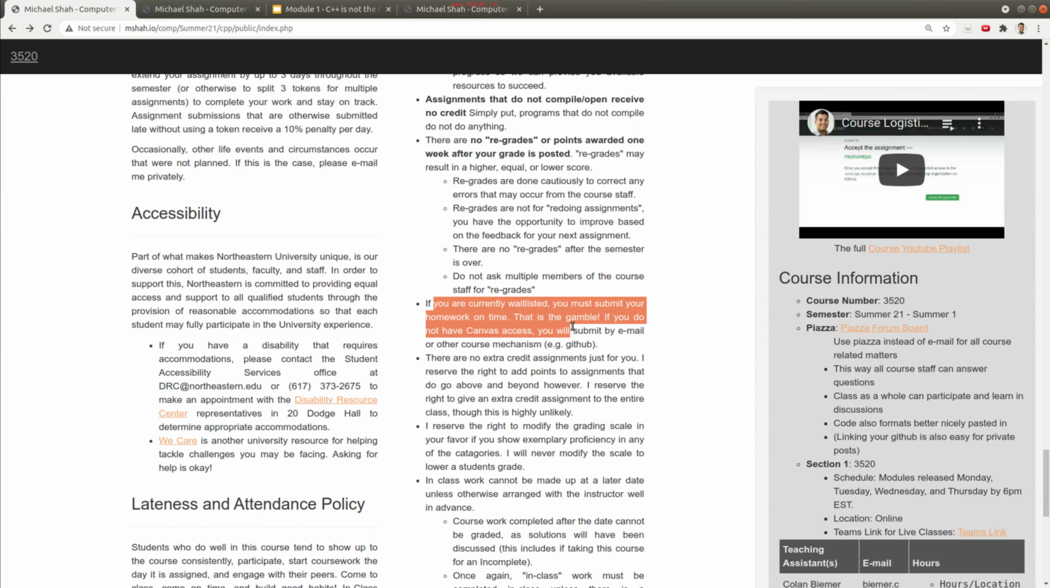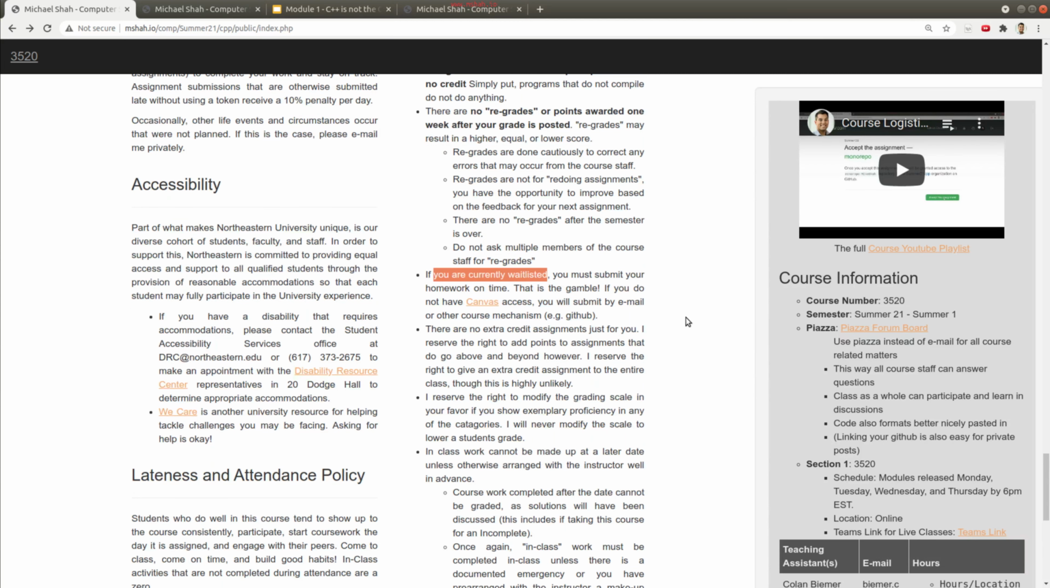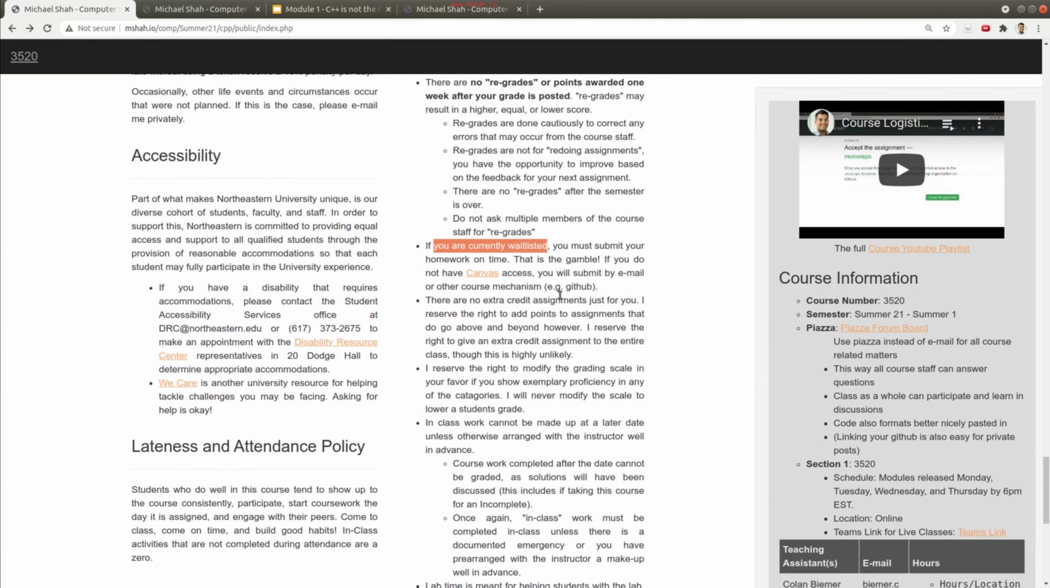For those who are waitlisted in the class, that's a little bit of your gamble, so just try to keep up, because Summer 1 moves fast. I'd recommend if you are waitlisted, you just try to keep up with the first week's material, and if you're really high in the waitlist, in the first or second position, there's a good chance we can get you in.